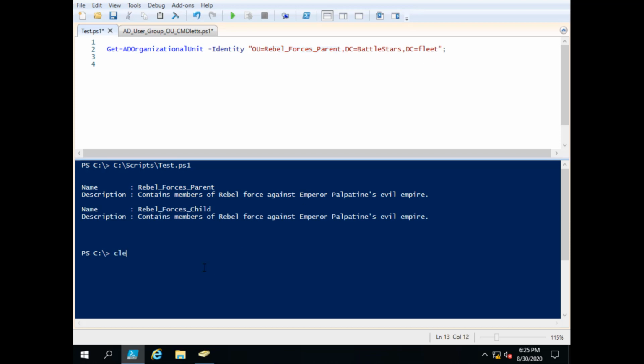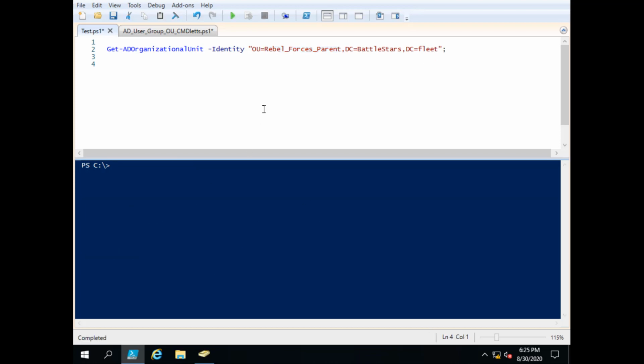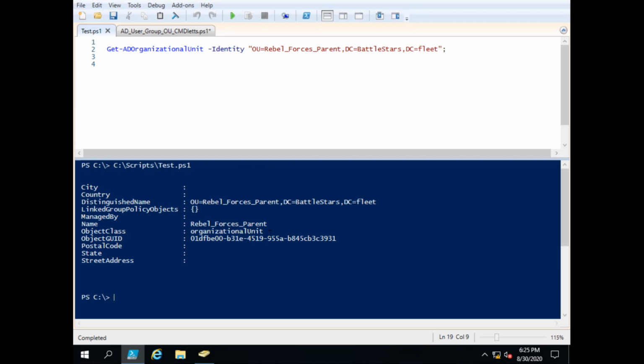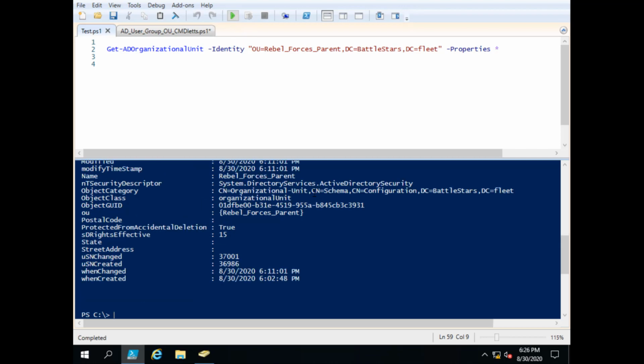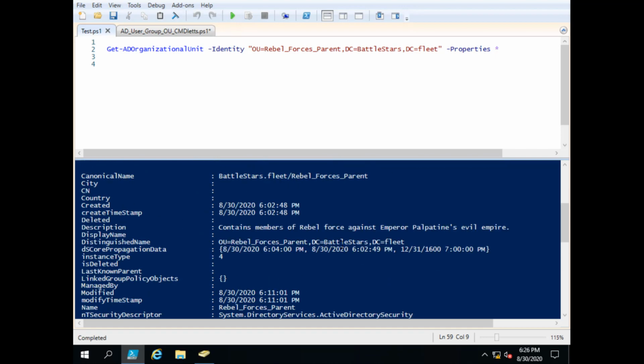And I'm going to clear the console and hit F5, and if I run this, see? So there I am. I'm getting rebel forces parent specifically using the identity option and an LDAP string, okay? And same options apply with piping. If I wanted to wildcard all the properties, I could do that and get all the properties.